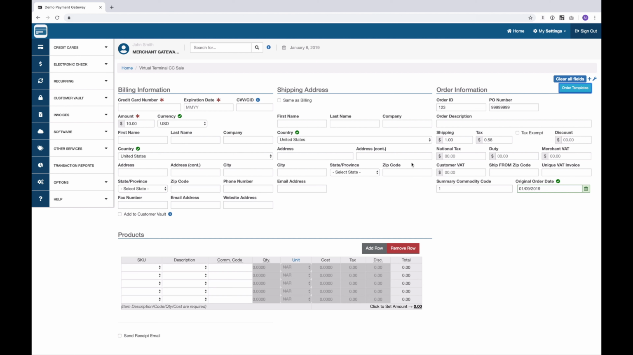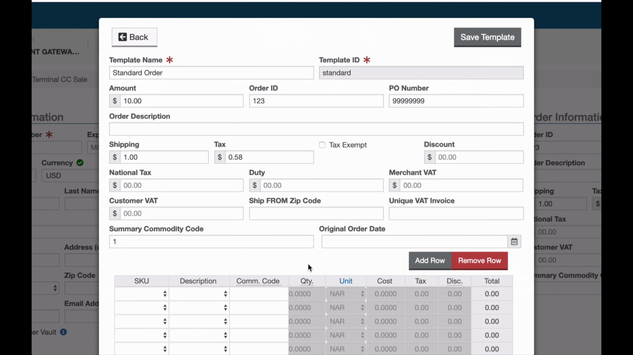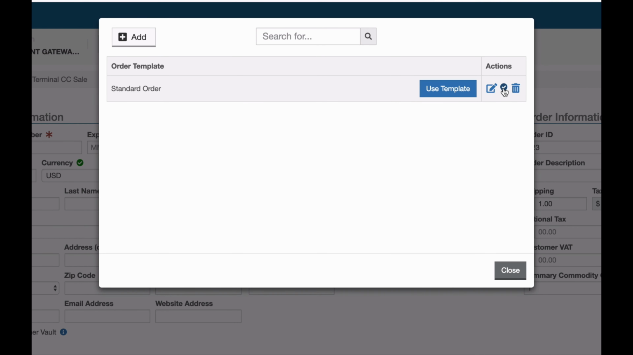Now, if you want to just do this every single time, let's say you have this order, it goes through a ton of times a day, and you just want to make it easy, you want no clicks to do that, you can also do that with default templates. So if we go back to the order templates, we have a couple icons here. You can edit the template, so this just takes you back to the same page and you can make any changes. I'm not going to do that. And there's this icon here to make the default template.